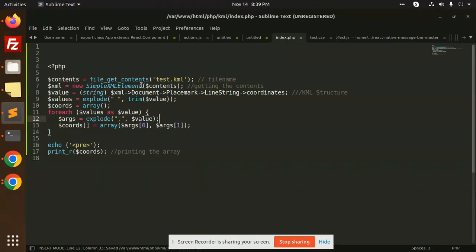Here we have file_get_contents with the file name. This is a SimpleXMLElement with the contents. And here we are loading the document, placemark, linestring with the coordinates. So the coordinates, I'm going to fetch from the XML file. Now I'm going to explode with the space and trim the value. Now I'm going to take an array, push all the values over here, and just print the coordinates.